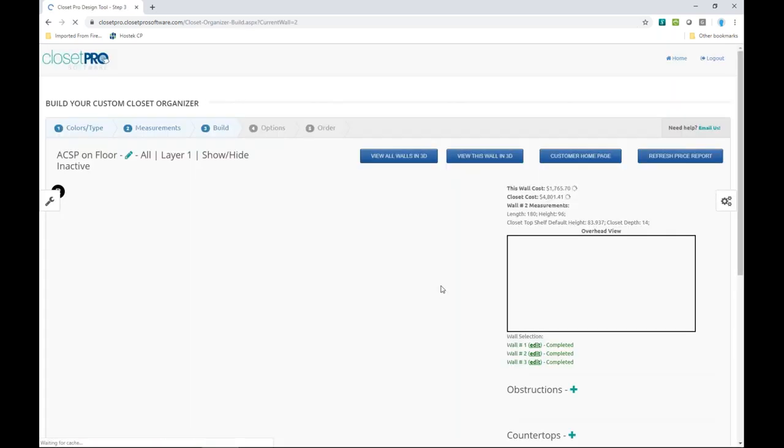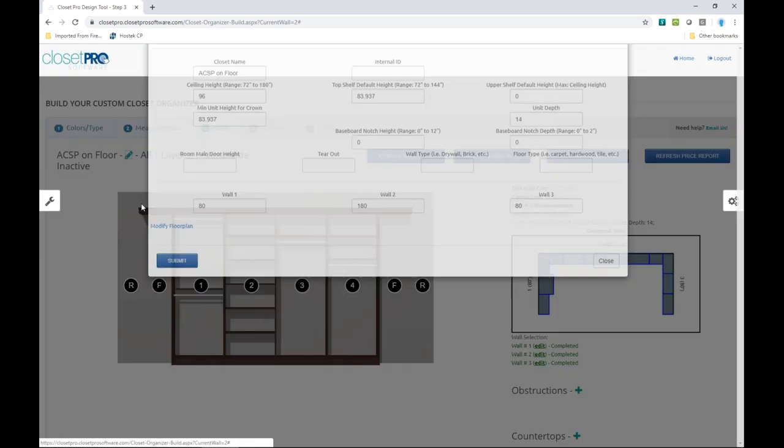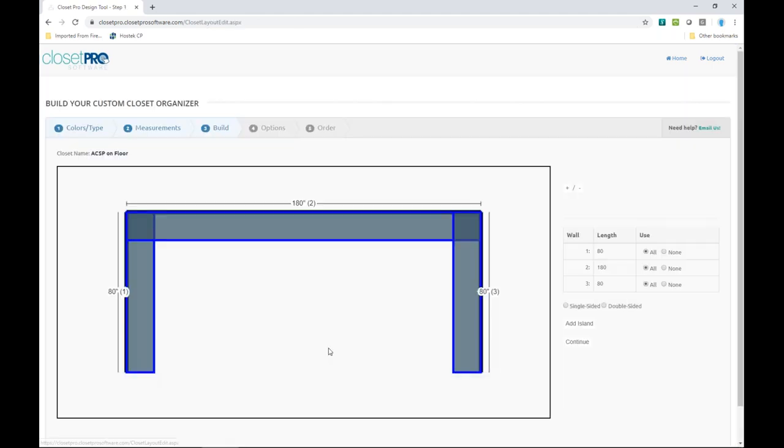So let's go to the next level, which is going into a particular wall. When you're on this wall, if you click on this pencil, you can see all the things you set originally: the height, the top shelf, the fold height, the unit depths. Here's the length of the walls, so you can change those. If these are just rough estimates and now you decide, okay, this is really 182, this is 78 or whatever, go ahead and make those changes. If it's a smaller size and you have units on the wall, we will try to pull some inches out of standard units like double hangs. If you need more space, it'll just leave some empty space and you can fill it in with what you want.